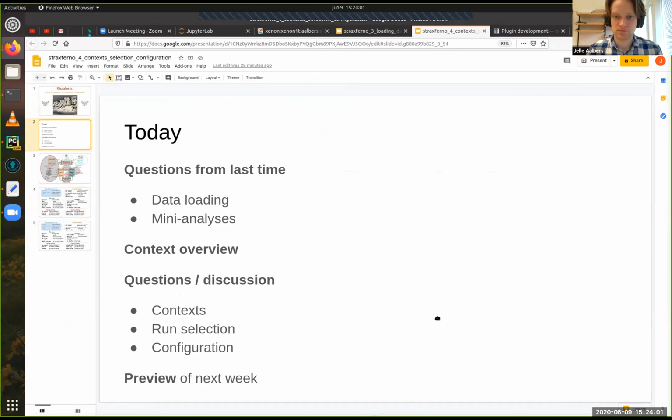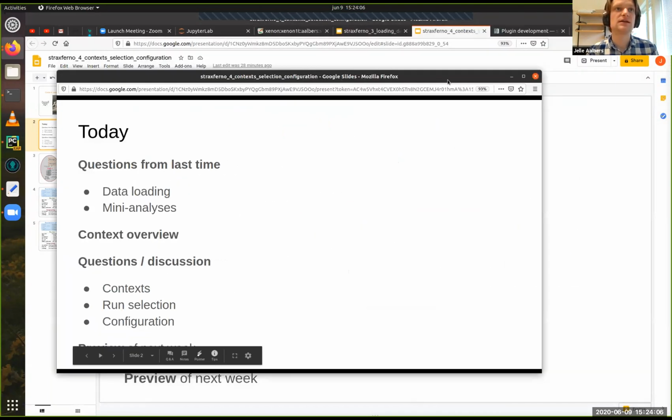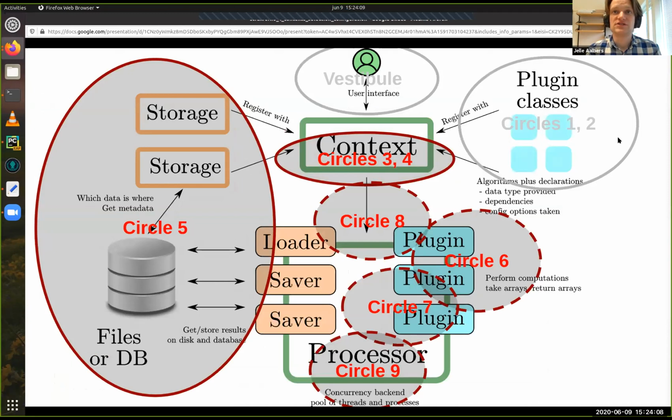So let's see. Right, so this is just to remind you again where we are. We've covered the user interface, we've covered the plugins, and this week and last week we're talking about different aspects of the context, not the very low level aspects, but the part that you still might interact with as a user or as an analysis developer. And next week we'll talk about the storage system, and then we really start diving into deep details that, unless something is really wrong, you will never see as an analyst.